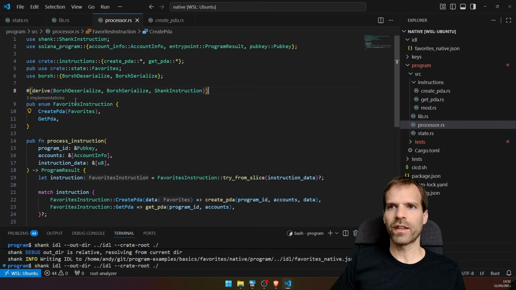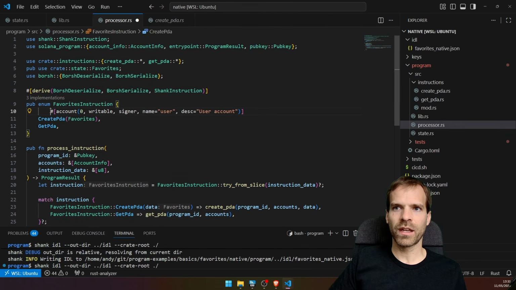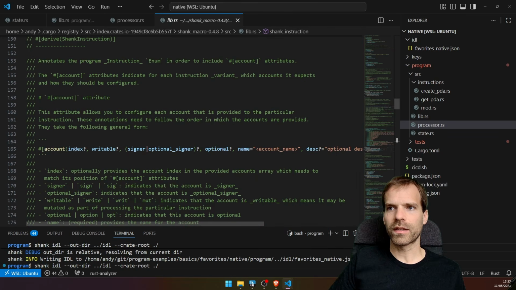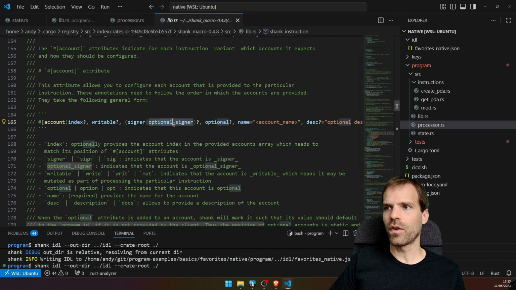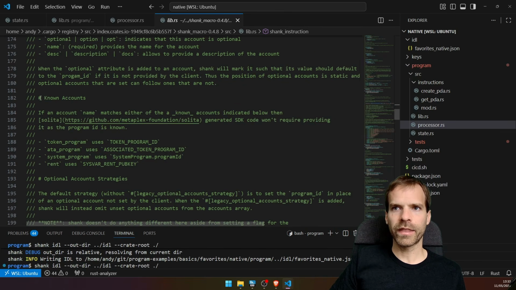So where did we define our instructions? Here with the Shank instruction, and then we say account. There, Shank macro, derive helper, account, and what does it take? The account, here it is. It takes the index, it takes writable, signer or optional signer, whether or not that's an optional account, and then the name and an optional description. So if we have a writable signer, then we both say writable and signer, because all of that is optional. Okay, and we'll need that later as well.